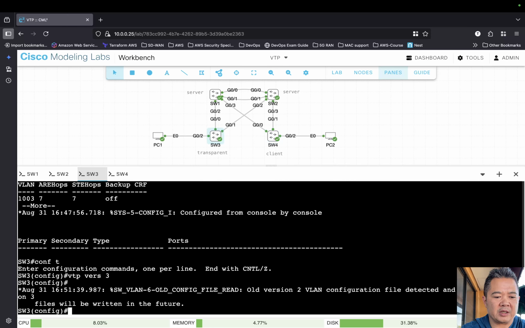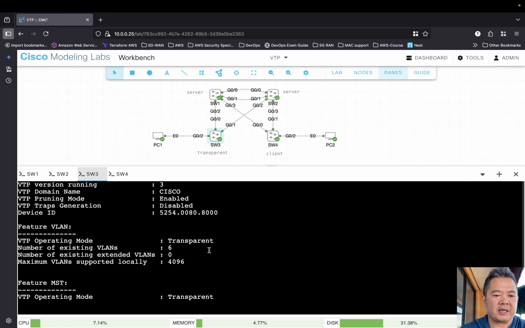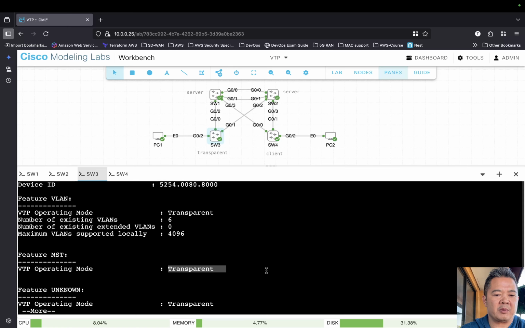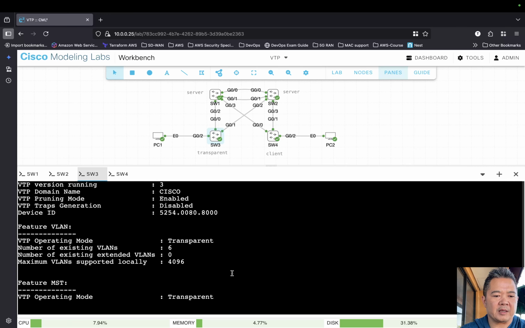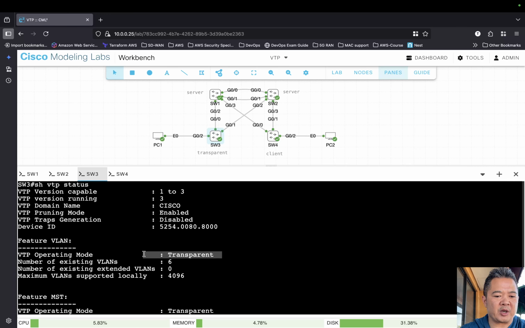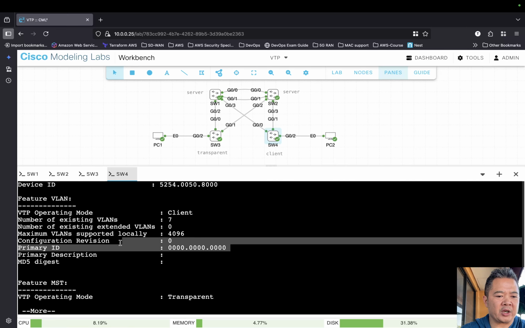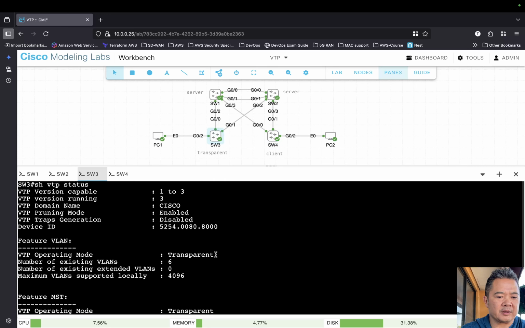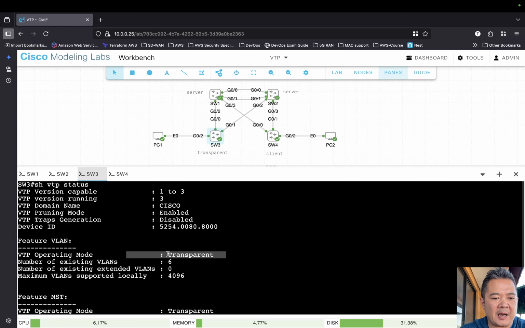Let's check switch 3, show VTP status. Okay, it is running version 3. This is in transparent mode, and because it's in transparent mode, there is no need to identify the primary, like right here, right? It doesn't have that option if it's configured as transparent mode on switch 3. See, transparent mode, there's no primary ID option here.